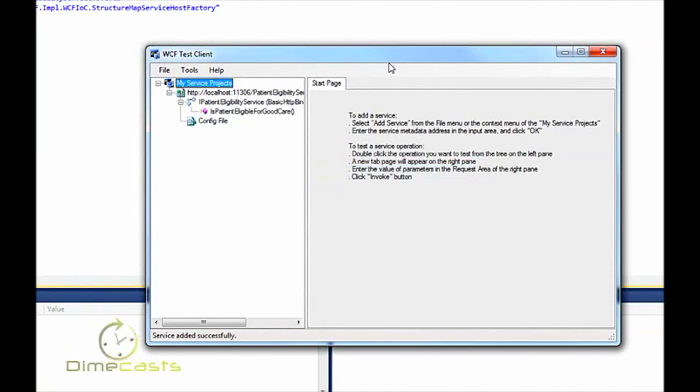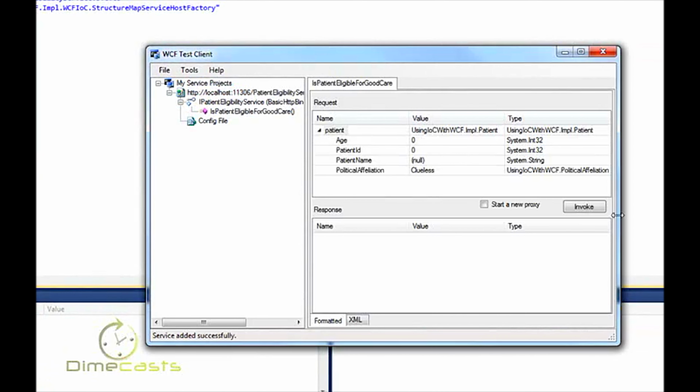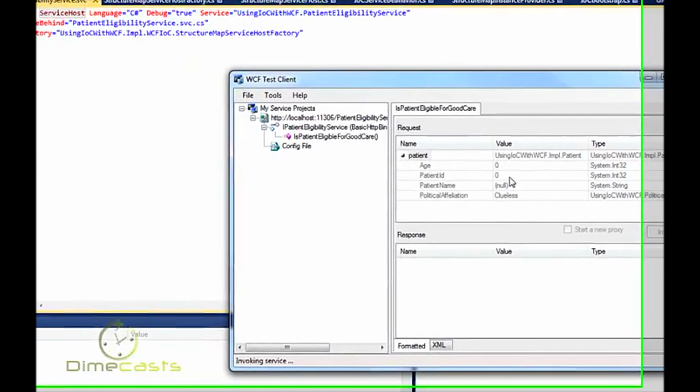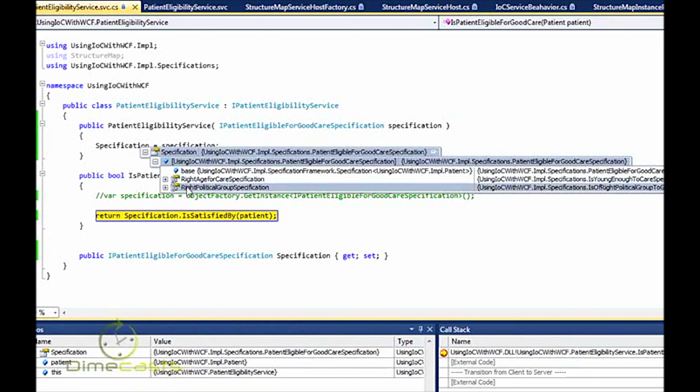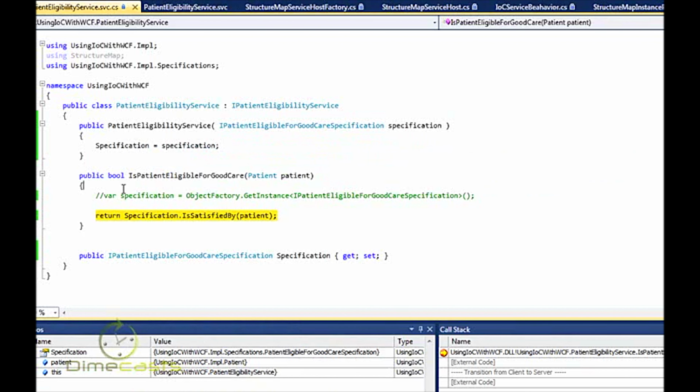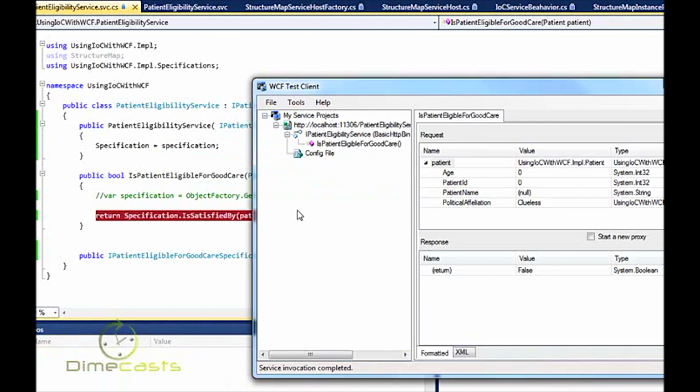So I didn't get any exceptions this time, which is good. Let's go ahead and invoke that again. And voila, this time WCF created my service via my own custom factory, injected an instance of my specification into it with all the right specifications provided afterwards. It allows me to run, and it happened to return false, but hey, that's not really the point of the demo.